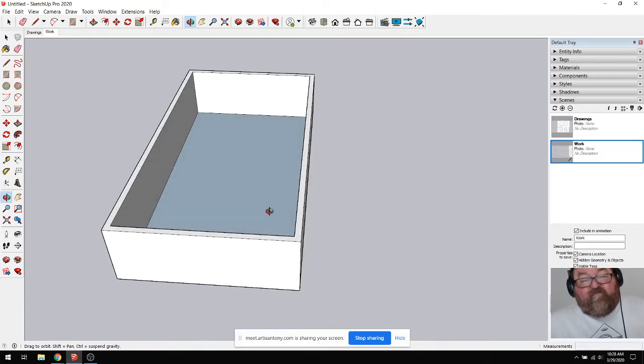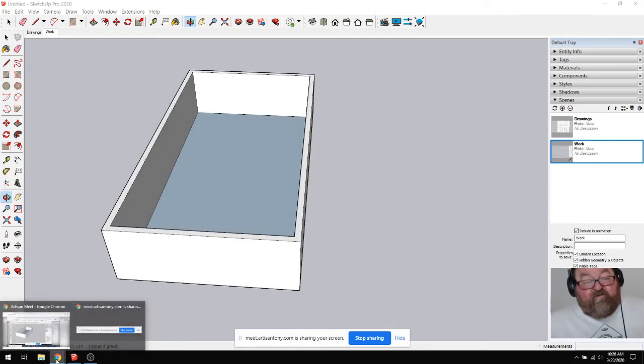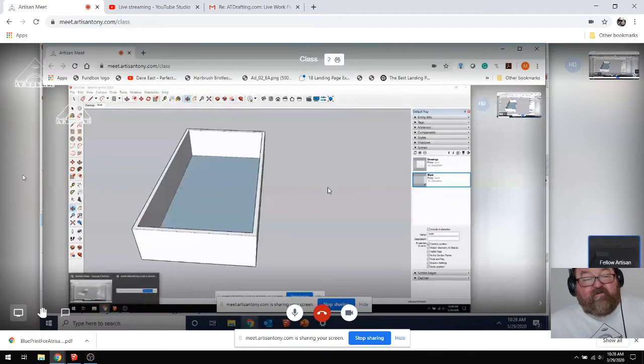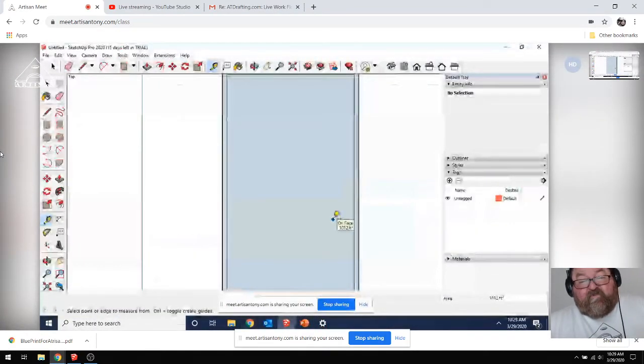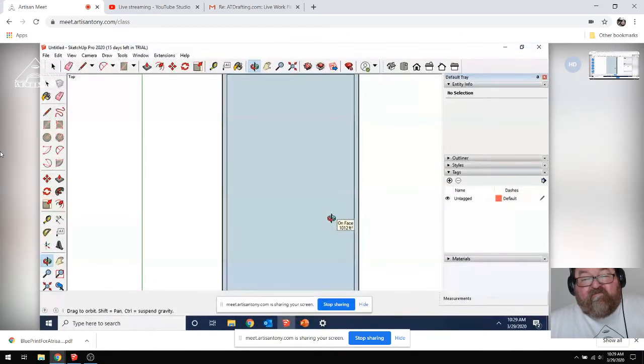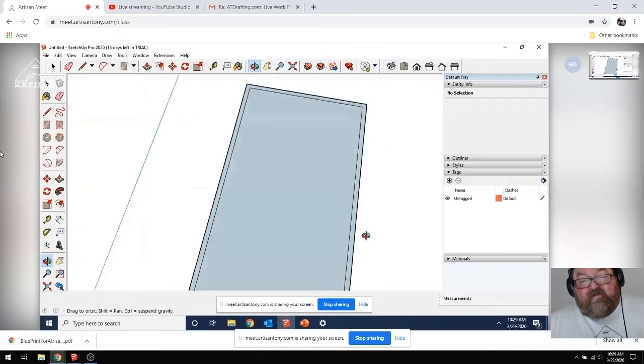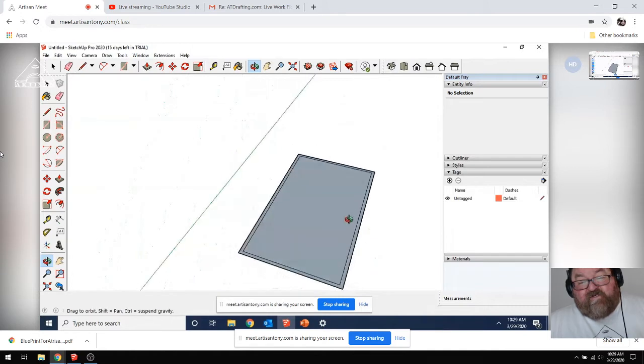Let me come back to your screen, SketchUp. Okay, I'm there. Now what I like to do is get it in a perspective mode so I can see. You can just orbit, and zoom out, just so you can kind of watch it.